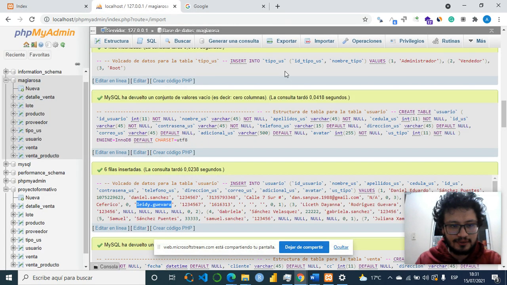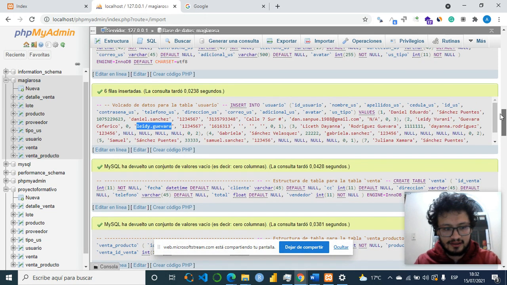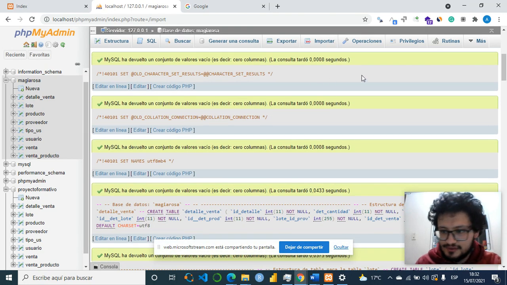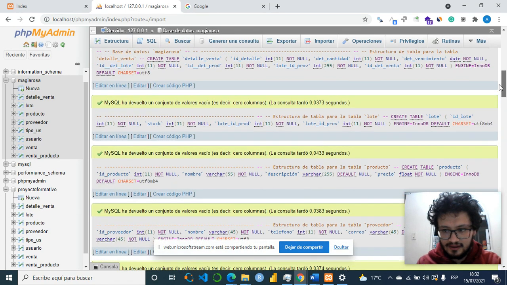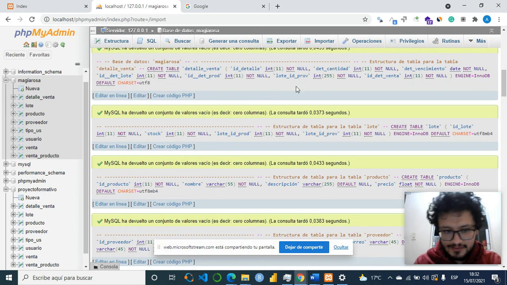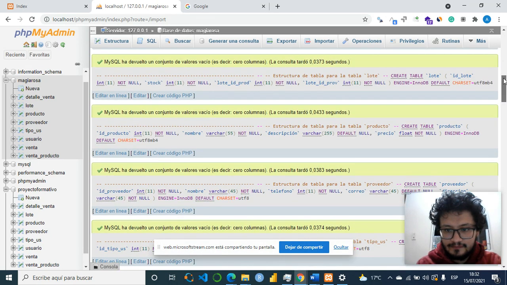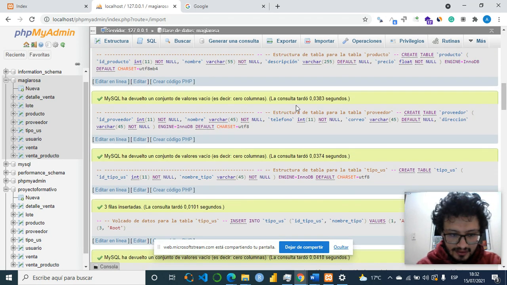So I'm going to show the databases that are working in that project. There are the connections to the databases in SQL. Here we were creating the tables already, and the idea of the product, the idea of the person who gave us the product for our store.